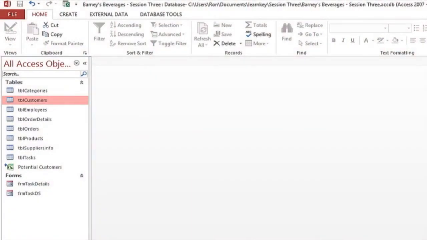Fresh copy of our beverages database with a couple of enhancements. Some more records have been entered, so we can actually navigate through records when we see these forms. And let's now look at some different ways we can create forms. Now, what I'm really going to focus on here is creating forms via the customers table.